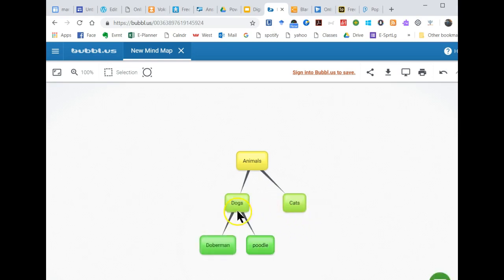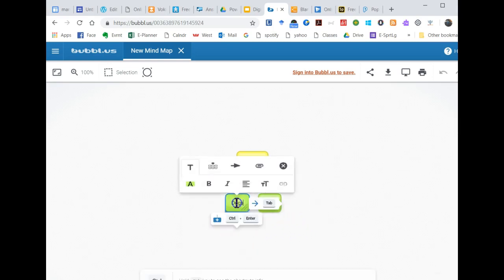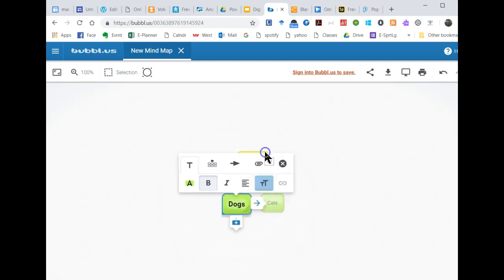Okay, the other thing you can do, you can fiddle with the text you've written in here. You can change the font, make it italic, make it bigger, smaller, that kind of thing, change the alignment.